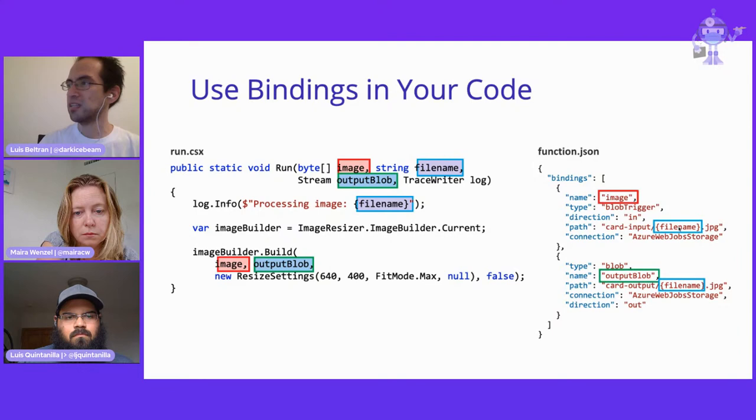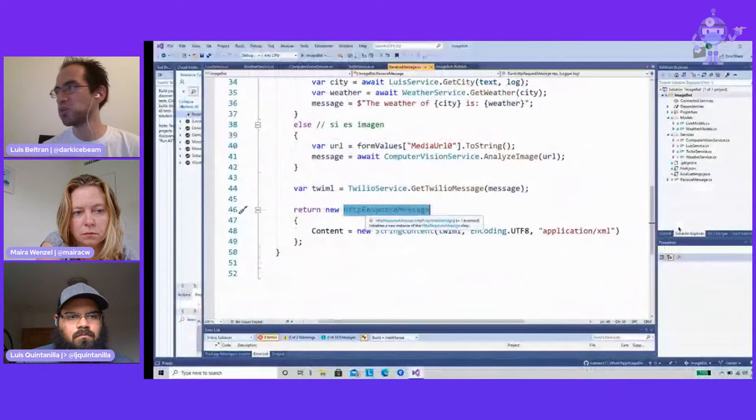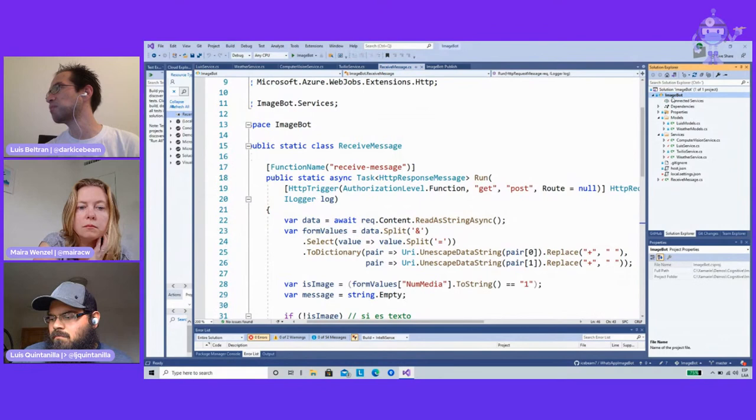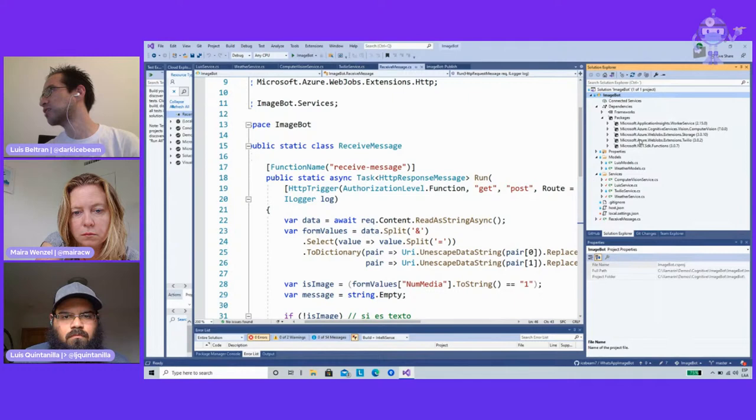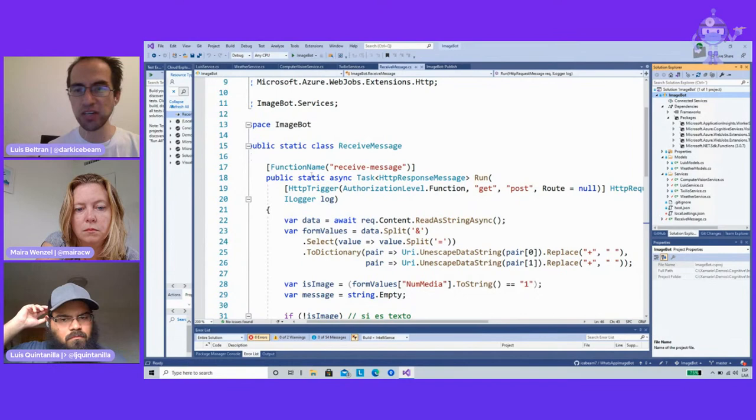And okay, basically for the actual functions, I will show you the full code of this last one, receive message. And you can see here that we have a project. This is an Azure Functions project. Here I have already added in dependencies the Microsoft Azure Web Job Extensions Twilio. And here I have an HTTP trigger. This one can accept GET or POST requests.